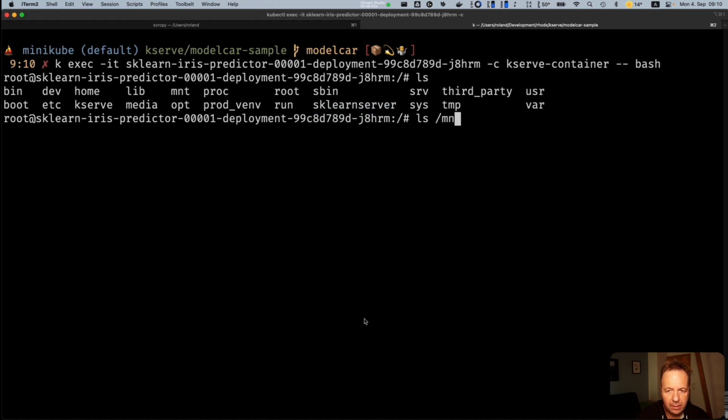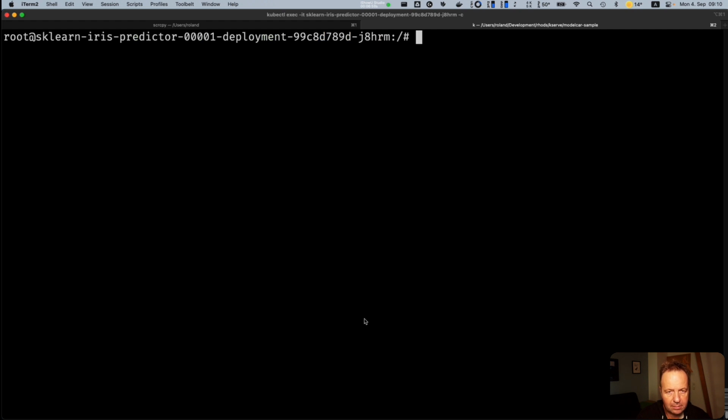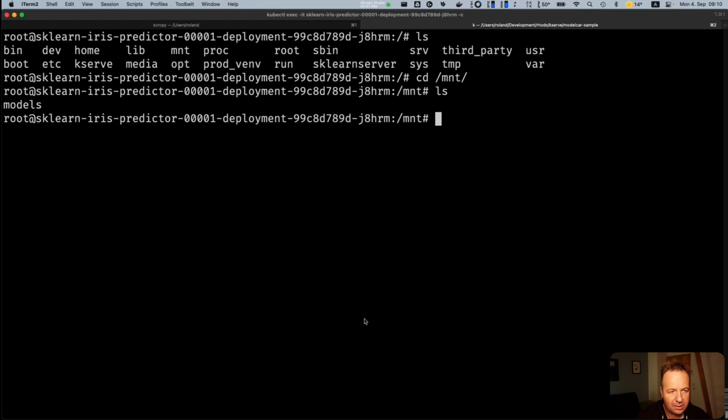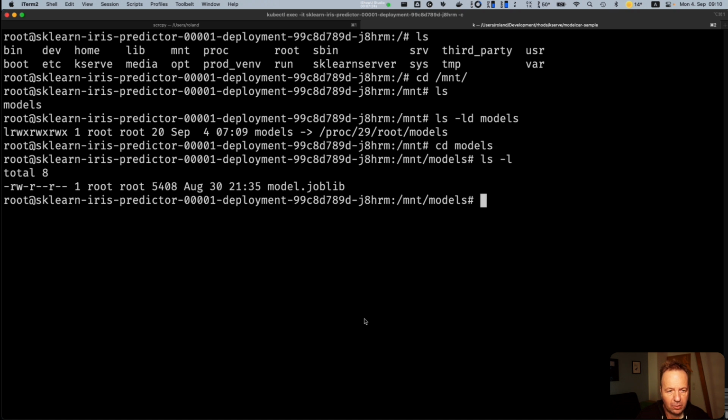And now let's look into the model directory. And if you look here, sorry, I have to go to the mount directory. If you look here, you see the model directory again. Let's look into the models, and you see now that it's pointing to the proc file system of another container. And this container is the model car container. So you can go into that, and then you see again the model data here.